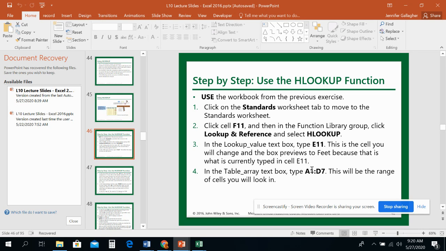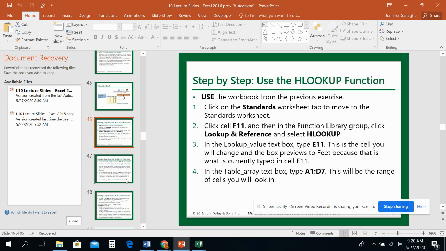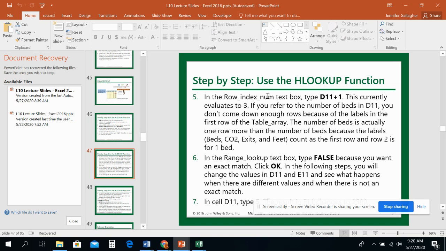In the table array, we want A1 to D7 because that's where I'm looking for the answer. And then that row index number. We clicked on D11 and then I typed in +1. So this currently evaluates to 3. If you refer to the number of beds in D11, you don't come down enough rows because of the labels in the first row of the table array. The row number is actually one more than the number of beds because of the labels in the column headers, right? So it's going to count that first row.